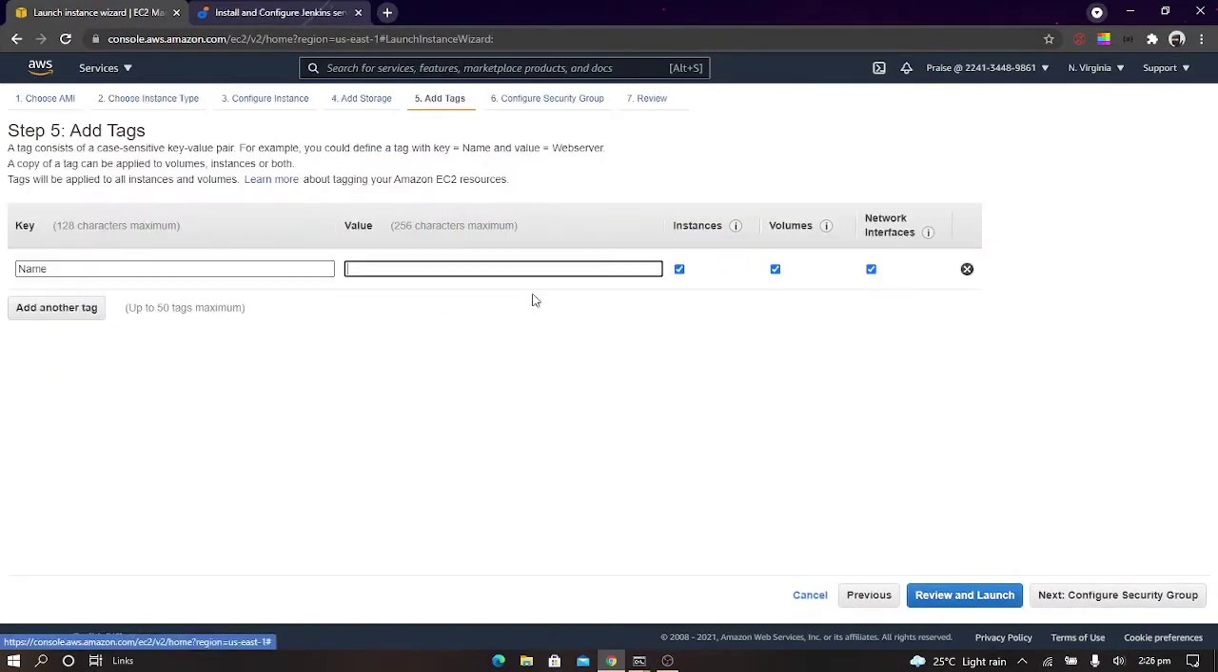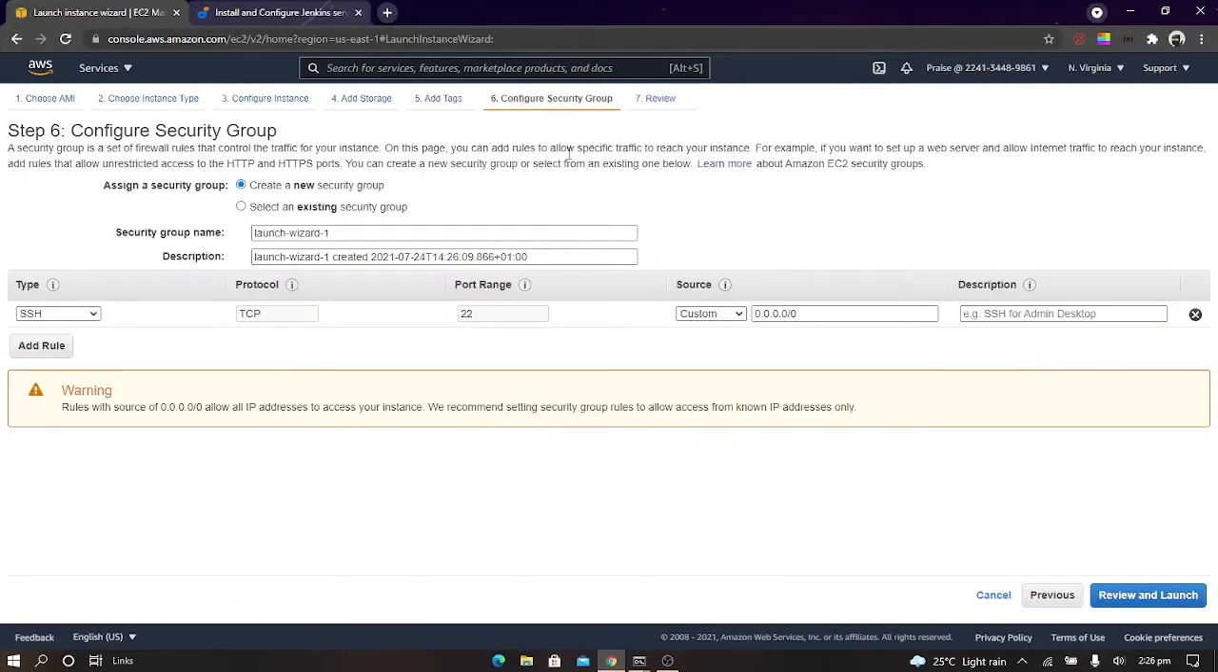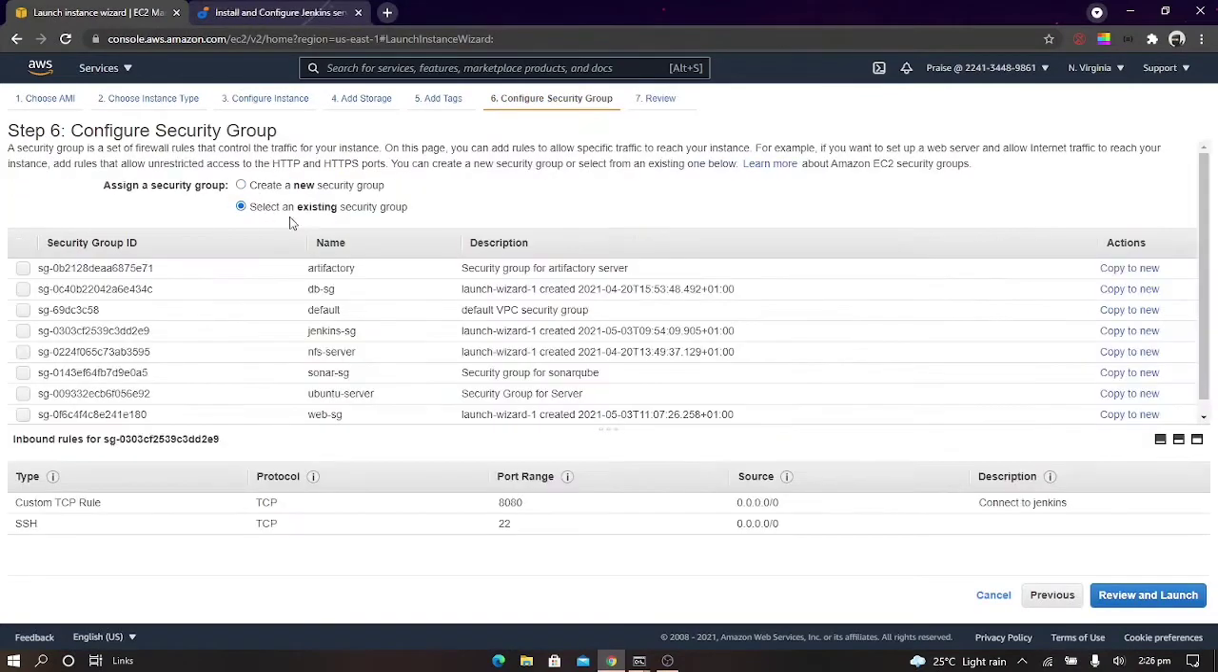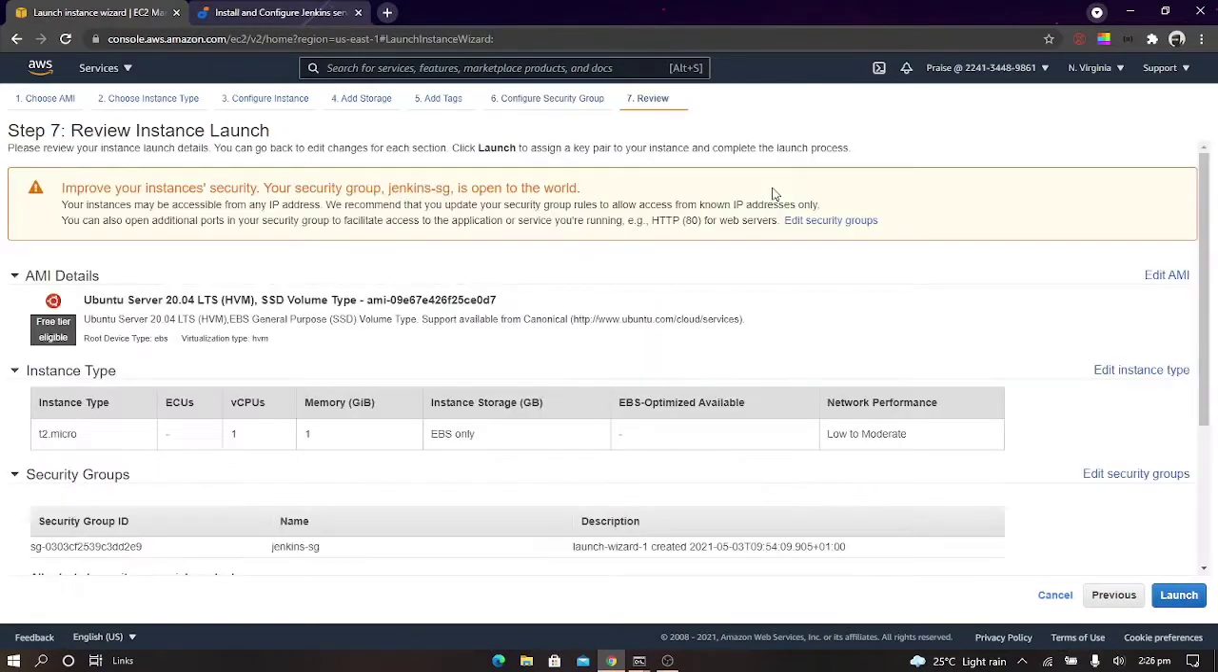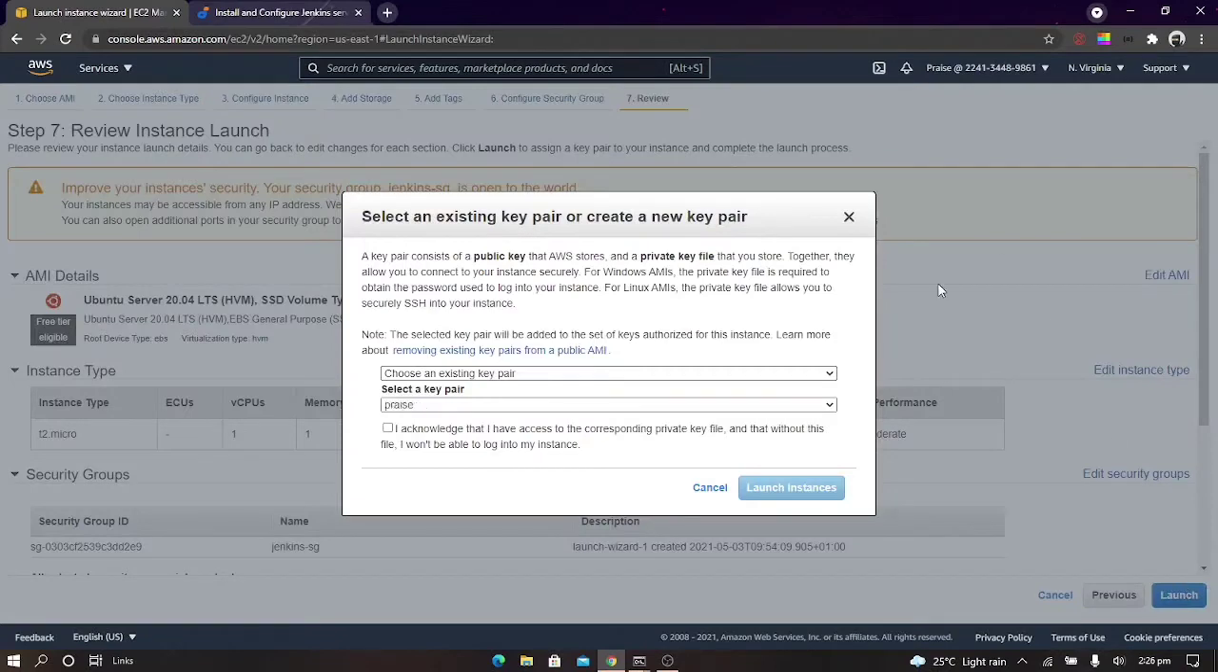Add tags, add a name tag, Jenkins, configure security group. I already have a security group for Jenkins. Here it is. It allows port 8080, this is what you use to access the Jenkins UI. It allows port 8080 from anywhere, and also your SSH port. And launch.